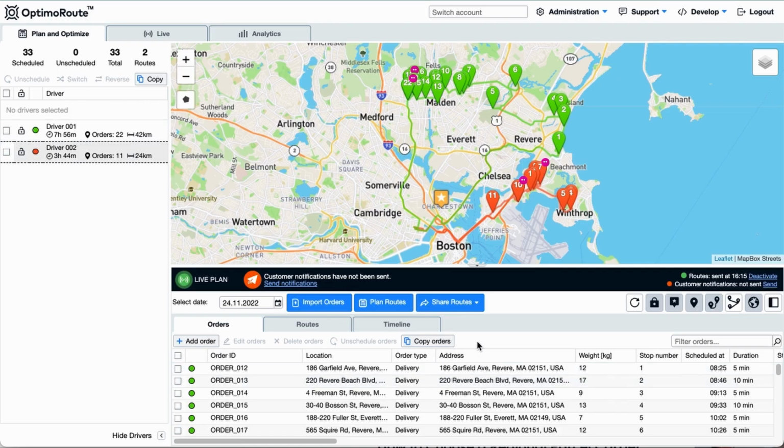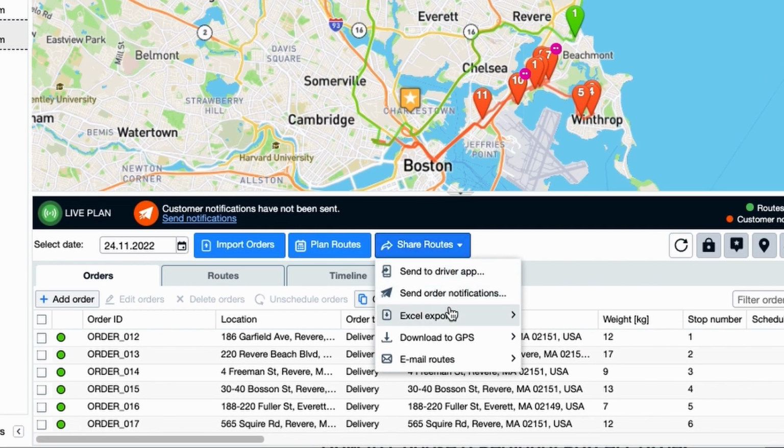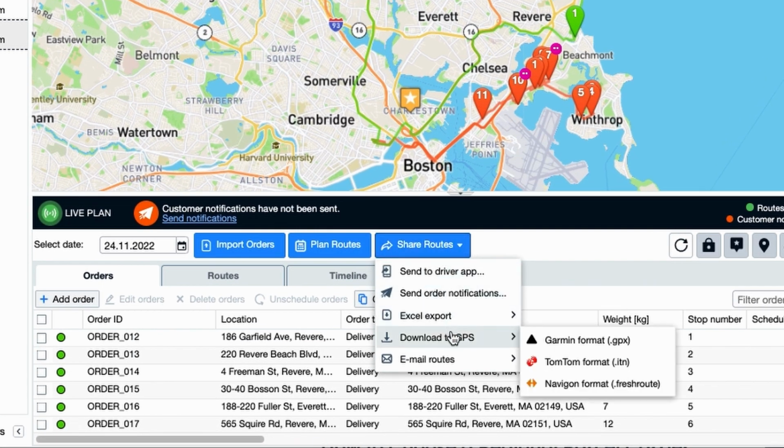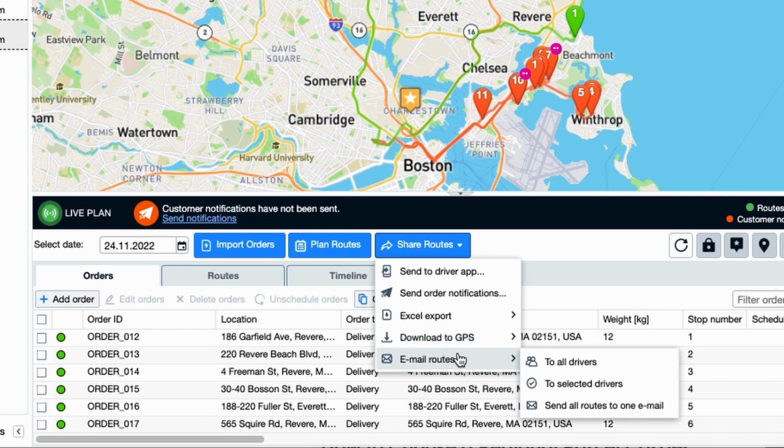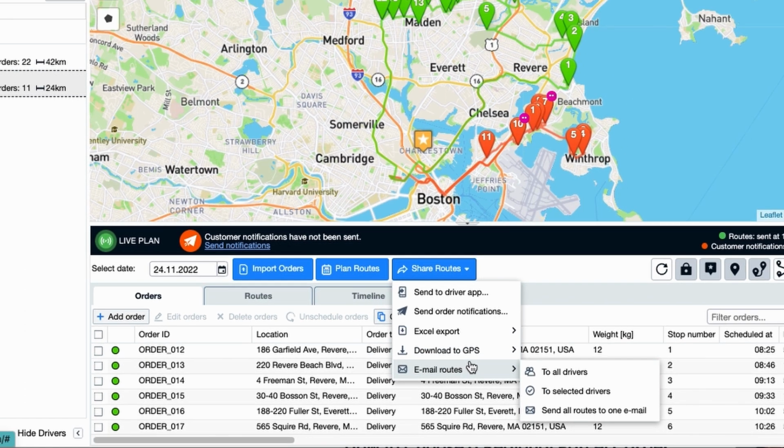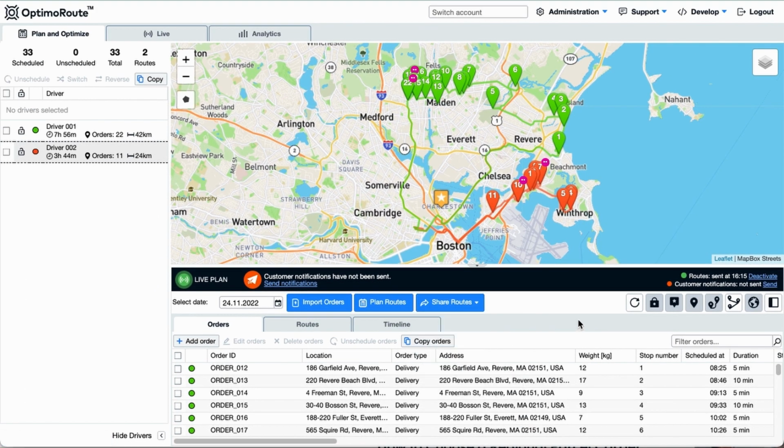You are also free to export routes as an Excel file, download them in a GPS device format, or send your routes via email. We have now successfully imported some orders, planned our first routes, and shared those routes with our drivers.